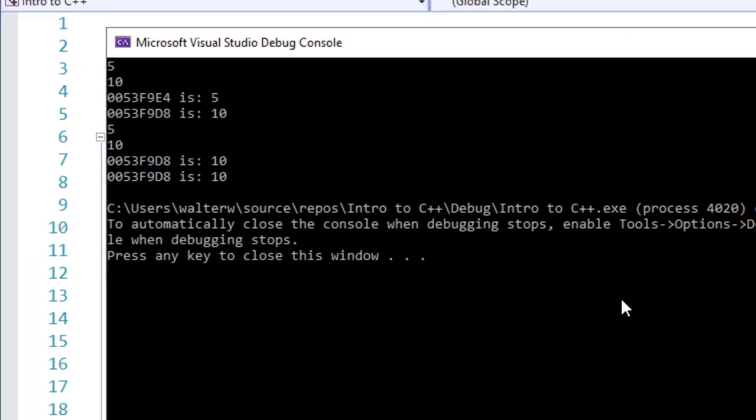So if we look at our output, we see that x is 5 and y is 10, and we see the memory address for x and y. Then we set px equal to py, and notice that x and y stay the same value. However, px and py now point to the same memory location. And that's the memory location for y, so they both are dereferencing to y and 10.